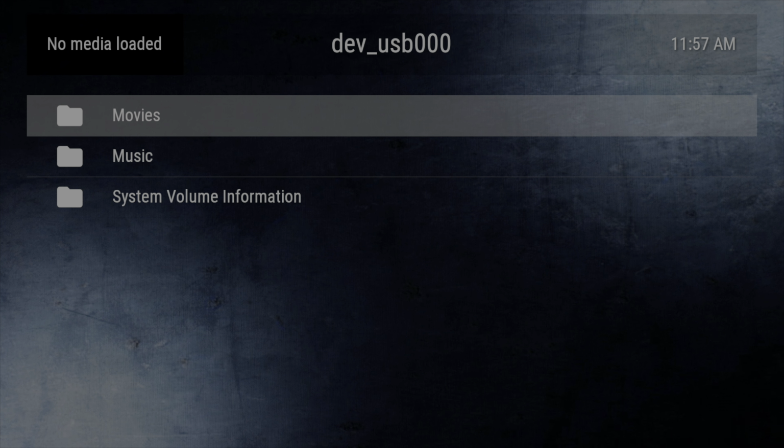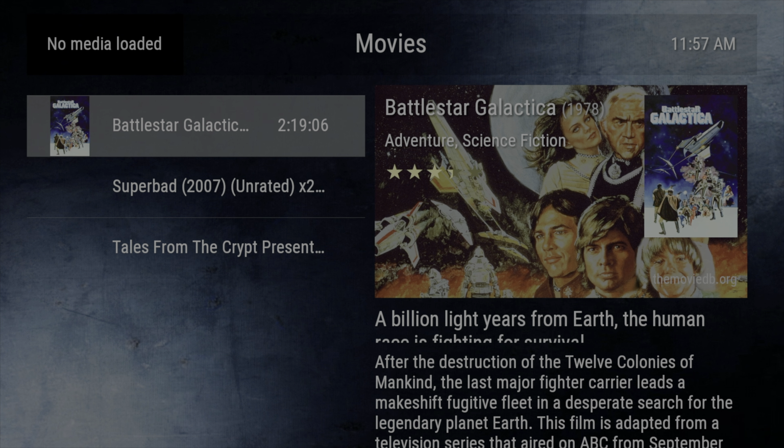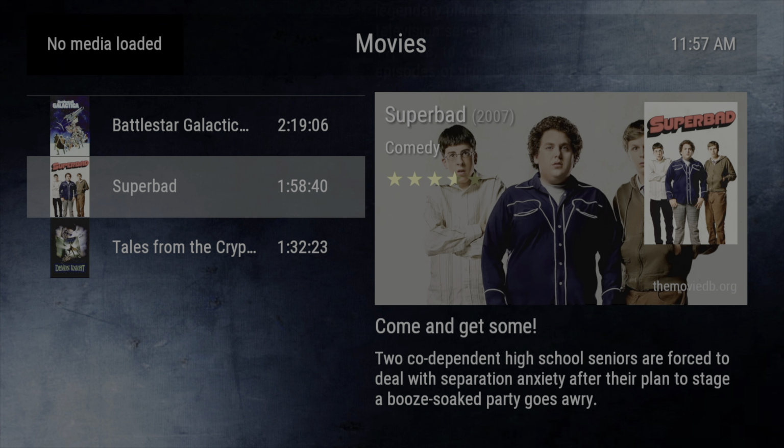You'll see the folders that you copied over to the drive, in this case a folder called Movies and a folder called Music. You don't have to worry about the one that says System Volume. When you go into Movies, what's really awesome is, with your PS3 connected to the internet, all of the metadata and artwork will be scraped for your movies.